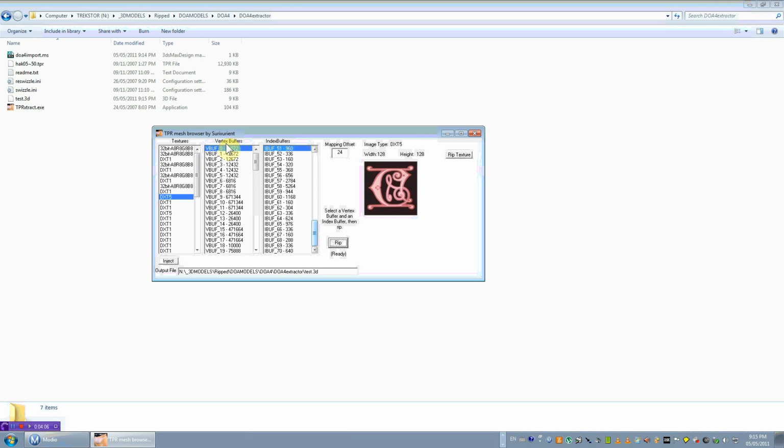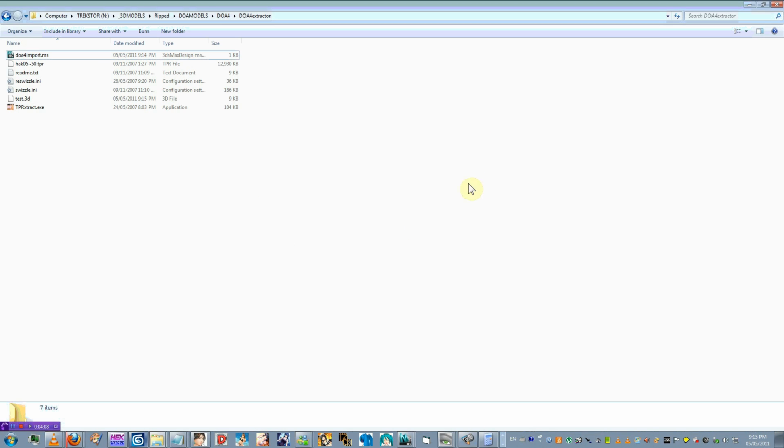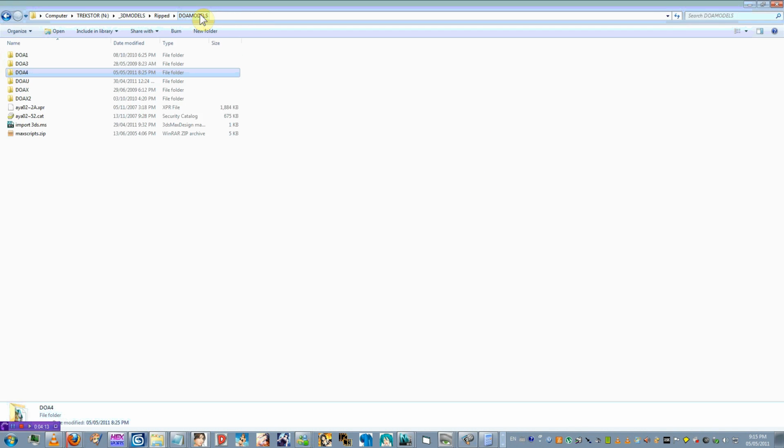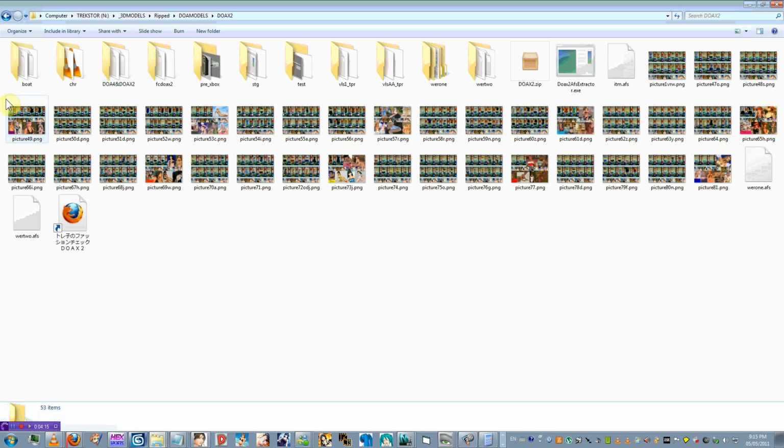Another thing about this stupid thing is that it'll actually corrupt your files. So always make sure you have backups.